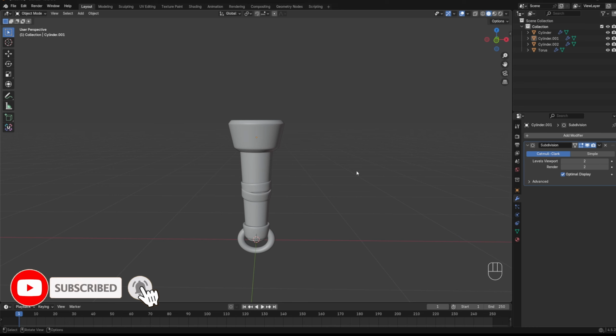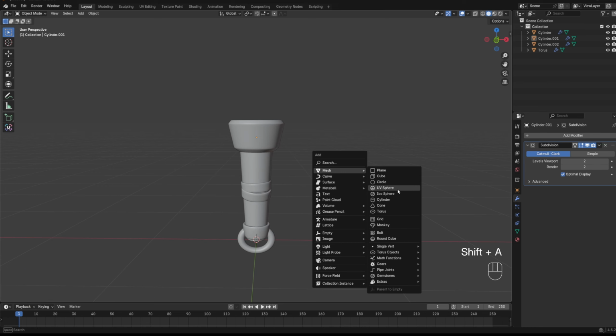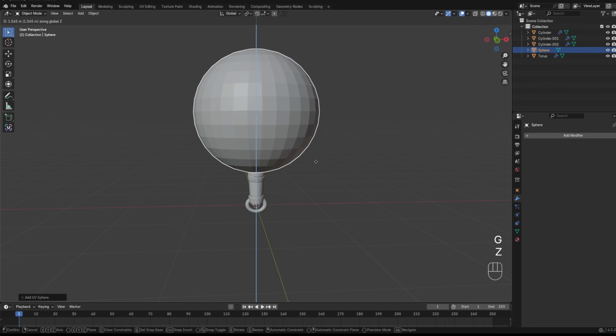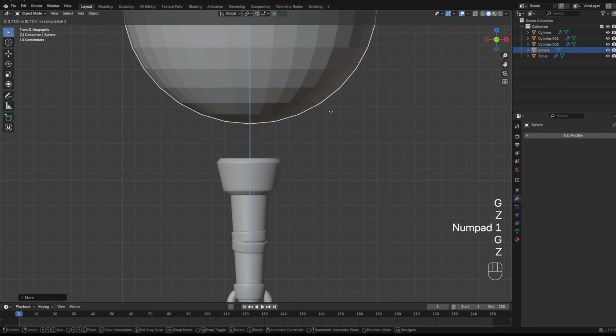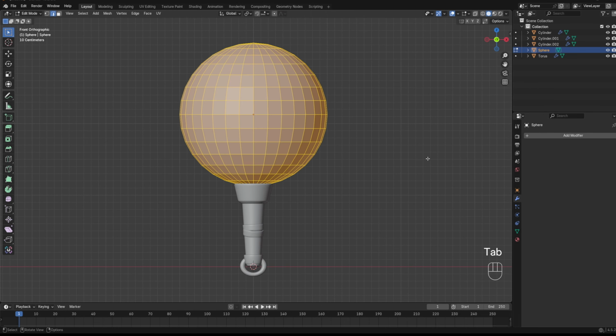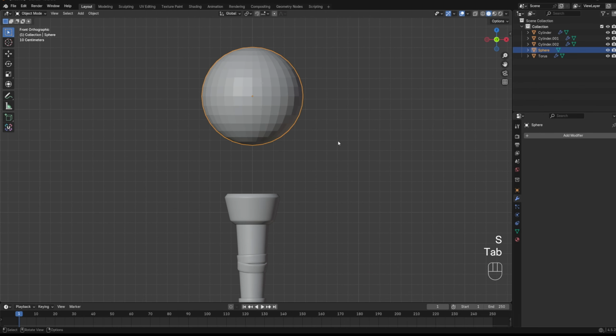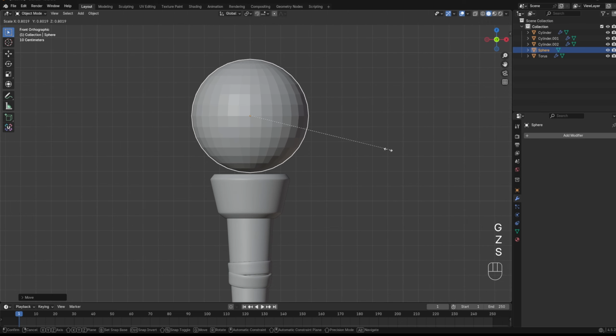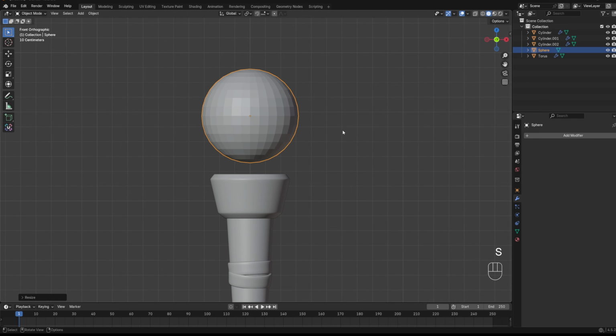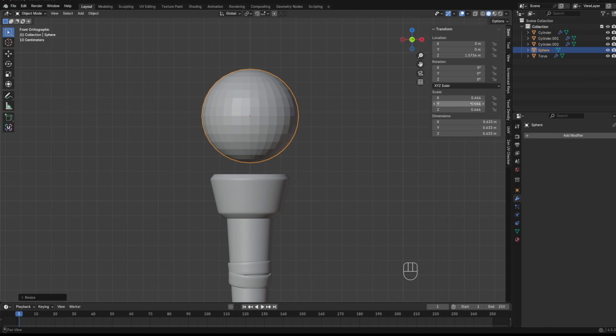Now, let's add the big ball. Shift A, Mesh, UV Sphere. Let's move it up. Let's look from 1 again, so I can see what I'm doing. Let's go to edit mode, so I'm scaling it. And now in object mode, I'm moving it. If I do this in object mode, I have to check the N panel, the right options, item, the scale is 0.6.